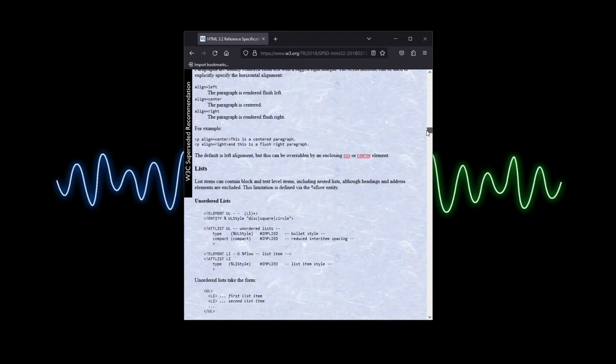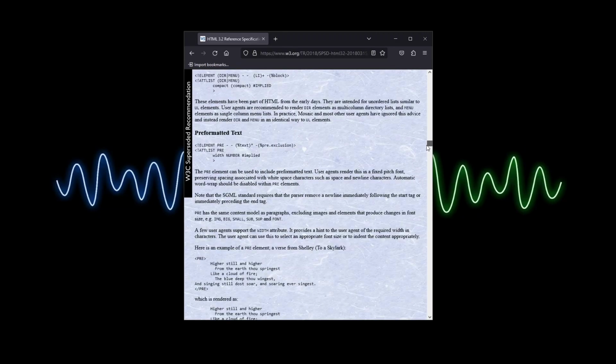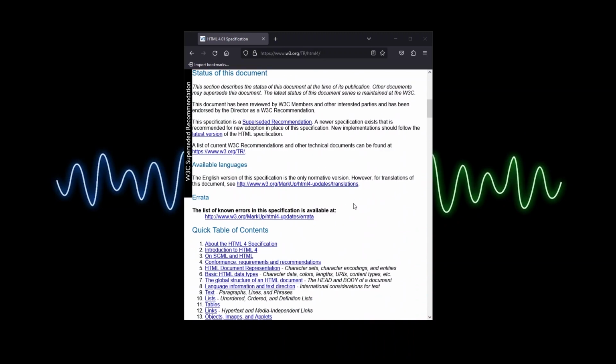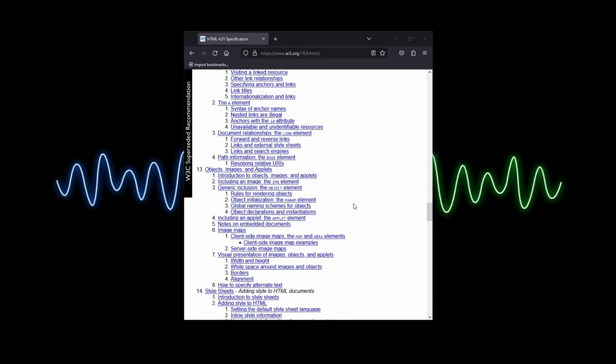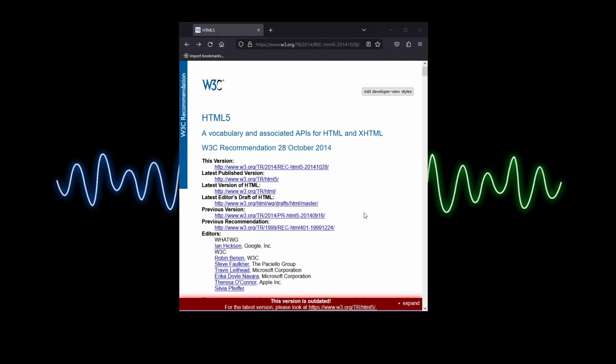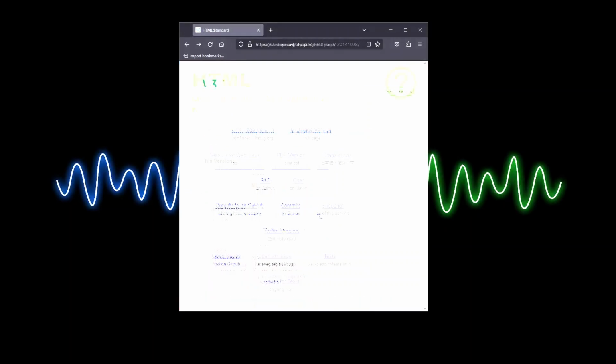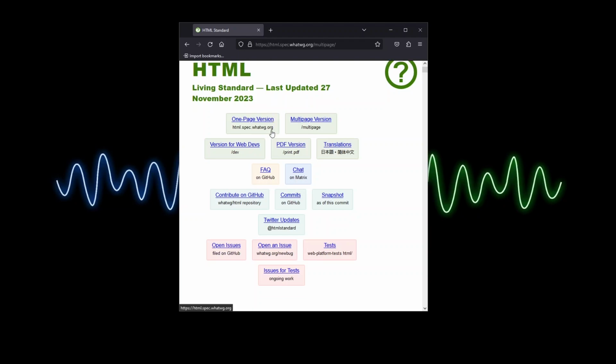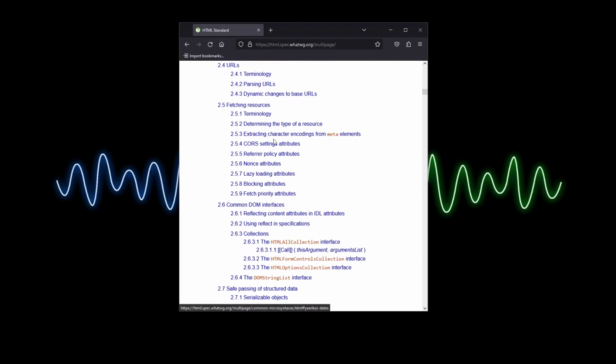On December 18, 1997, HTML 4.0 was published as a W3C recommendation. HTML 4.01 was published a couple years later on Christmas Eve 1999 and was the last version to be published for 15 years until HTML5 was published as a W3C recommendation on October 28, 2014. Today, HTML 5.3 is the latest version of HTML published as a W3C recommendation.